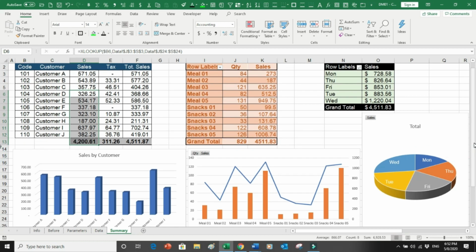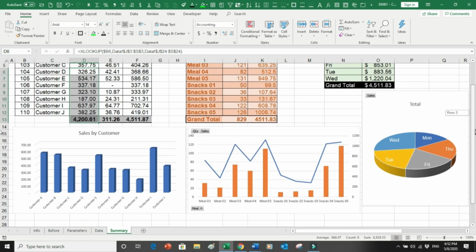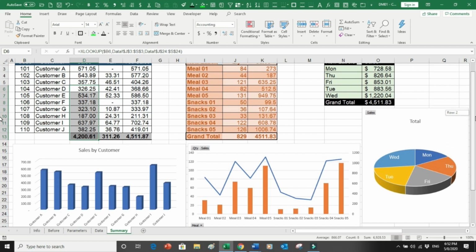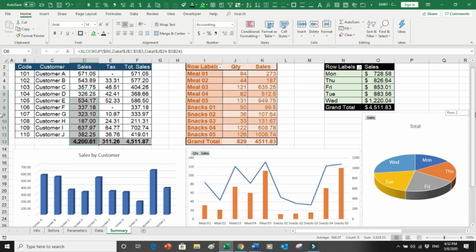So now I know this is just analysis of the quantity. If the quantity falls, naturally my sales will fall. If my quantity goes up, my sales will go up, which is a natural formula. But again, you can see here the performance of each of your meal items.